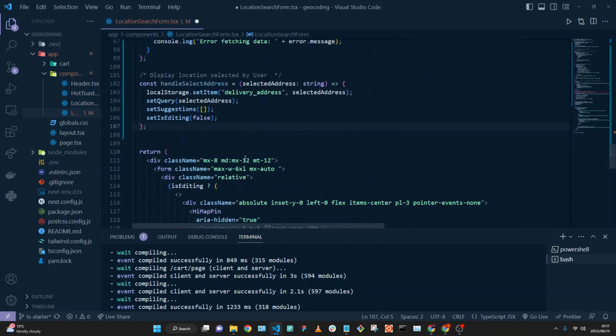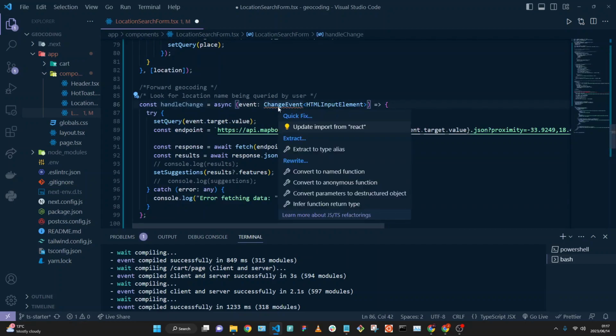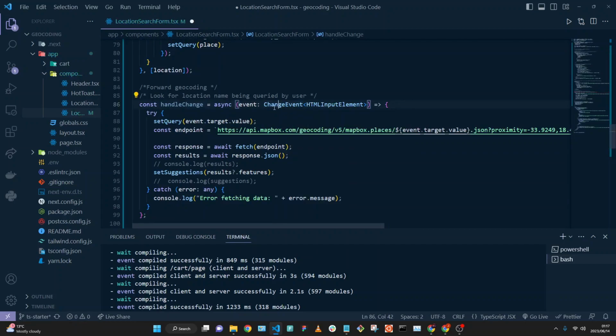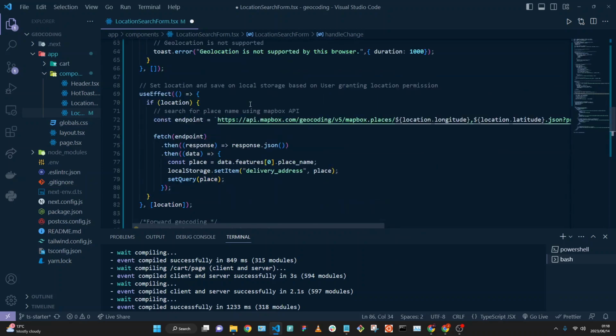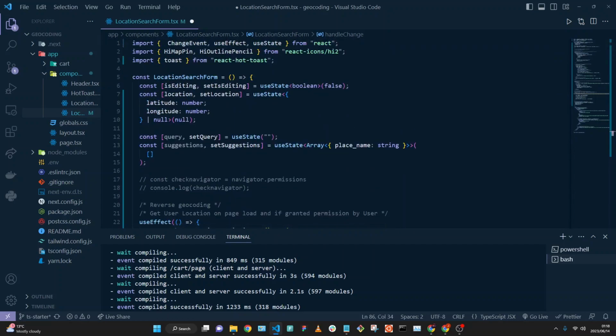Right, let's fix that error. Which error is that? We have to import the type. So if you're using TypeScript, kindly note that you need a React type here. If you're using JavaScript, you don't need that. You just need to put event here. So once we're done with that, let's go ahead now. I can explain what each and every piece of code is doing.